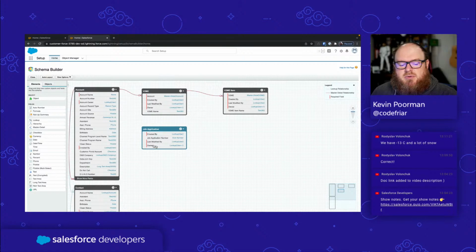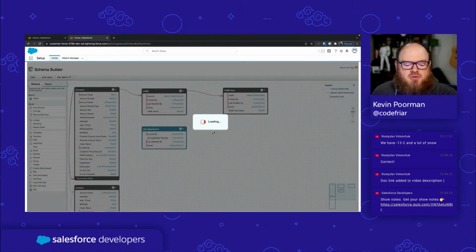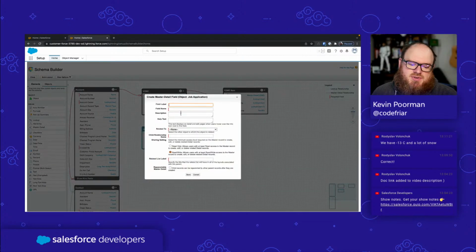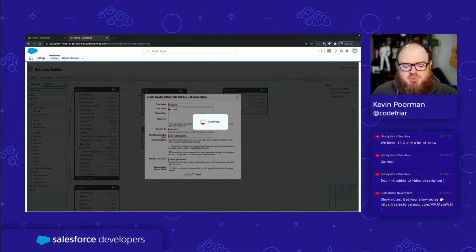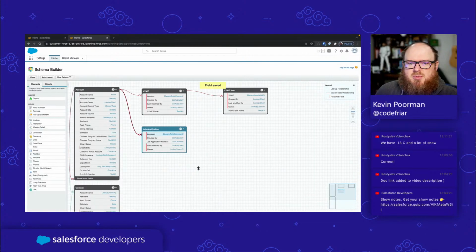But back to our schema here. We've got the job application, and we're going to drag over a master detail from here, and we're going to say that this is our account, and we're going to link this to account. We don't want to make that reparentable, because why would you want to change the application's account? We wouldn't want to reparent it from Bob to Emily, for instance. So we got that there.